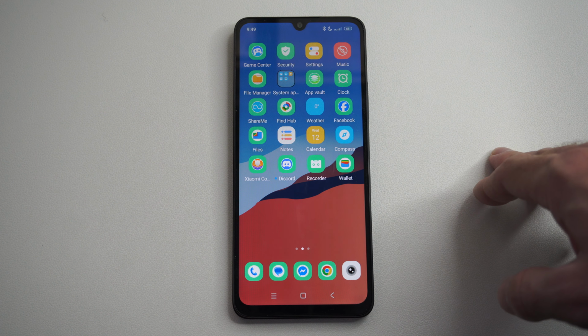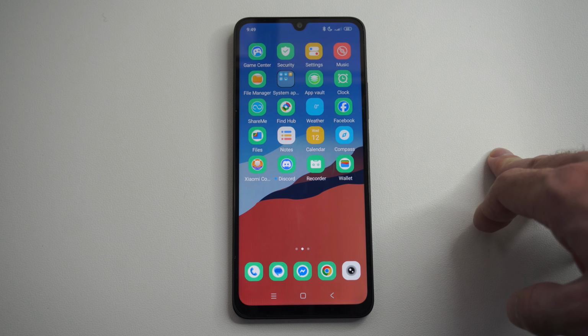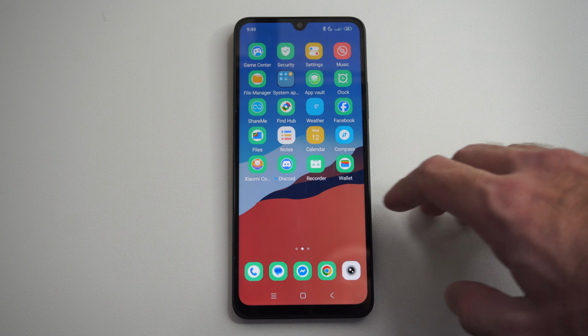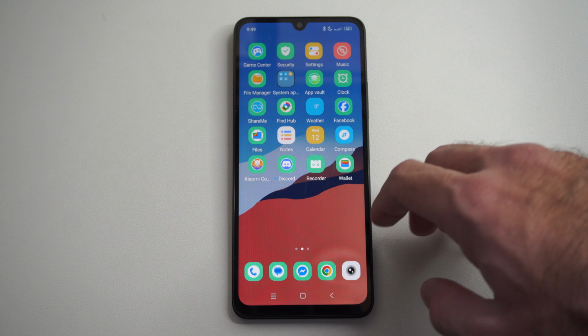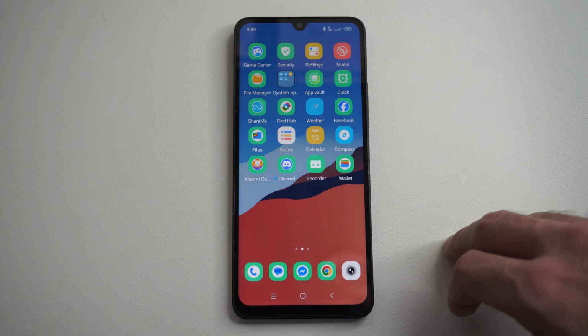Today in this video I'm going to show you how to transfer and save photos to your SD card on your Xiaomi phone. So the first thing we want to do is go to our camera options.